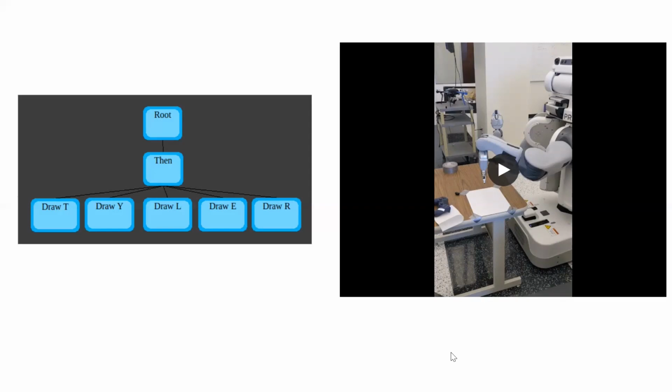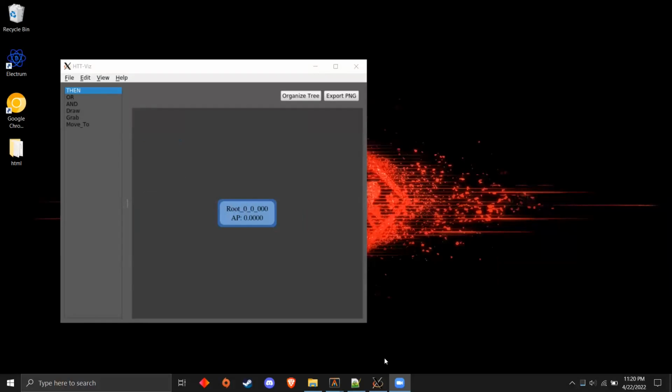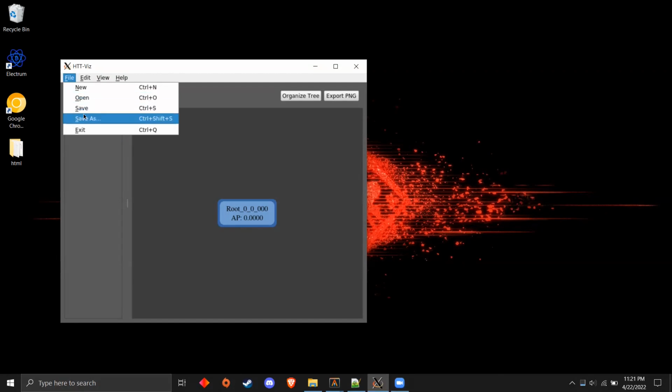Thank you. Hello, my name is Nathaniel Daniel. I will be going over my contributions to HTT-Viz, specifically the main view as seen here, the node view, and the import and export menus.